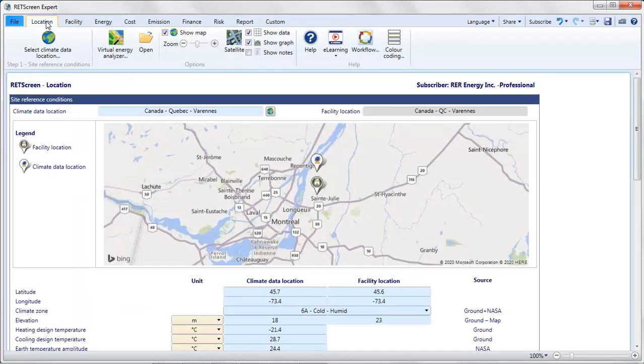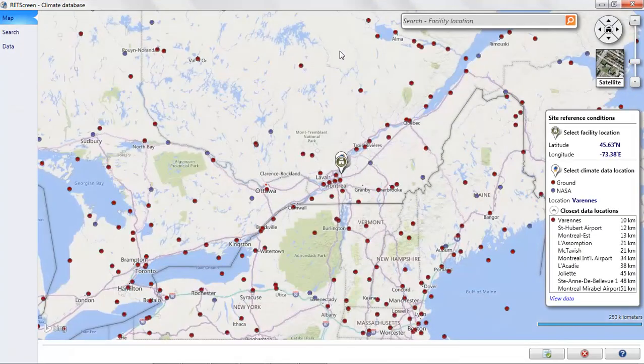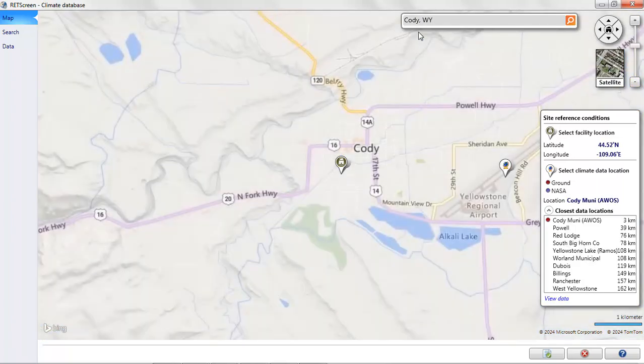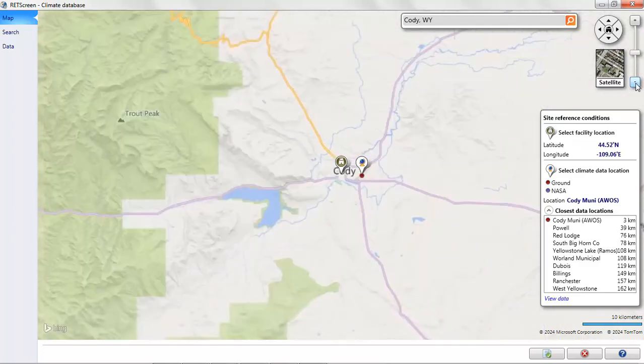Clicking on the Location tab, our first job, and really the only thing we have to do here, is to select our climate data location. We've been told that this is in Cody, Wyoming. So I'll enter that there, and I'm given a list of choices. In this case, the list only consists of one item, of names that satisfy the text I've entered. So here's Cody.